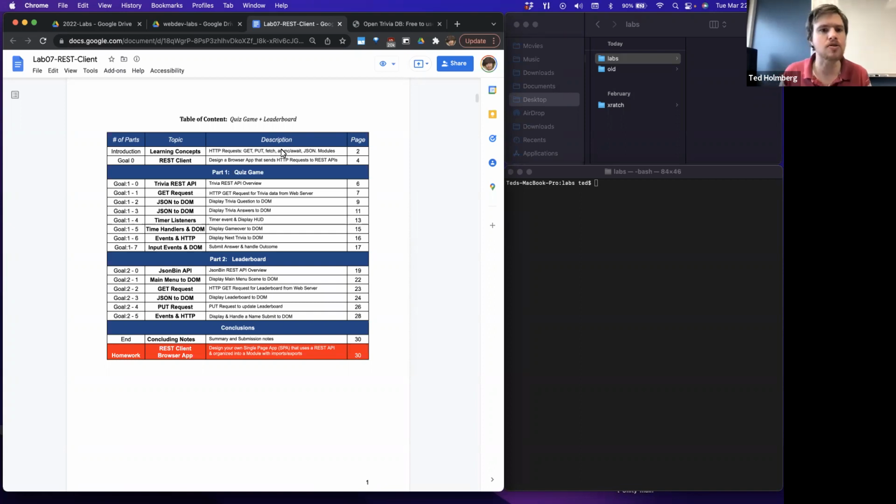So those are all going to be the new things we want to learn how to use. We're also going to talk about what it means to be a REST client. And we're going to design a browser app that sends HTTP requests to REST APIs. So once we cover goal 0, we can start talking about actually building our application.